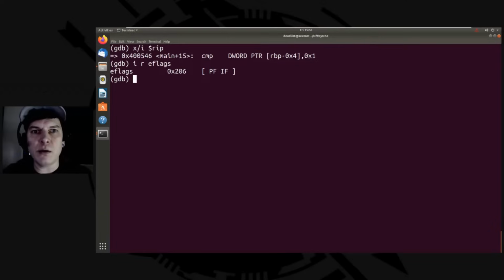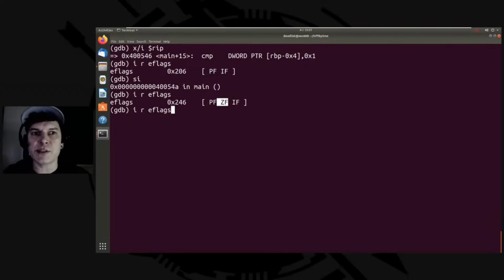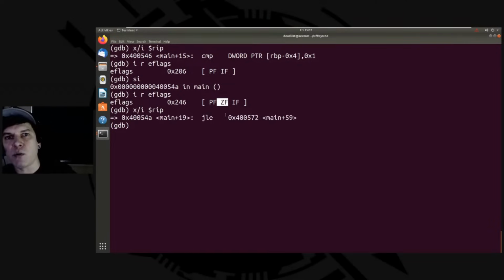So right now, you can see we're at the comparison. Let's step 1 instruction. Now the comparison has happened. So let's take a look at the flags now. See how the zero flag is now set? Because it was true. Because we compared RBP minus 4 to 1. They were equal. So therefore, it set the zero flag. And now the instruction we're at says jump if less than or equal. So jump if less than or equal to 1.